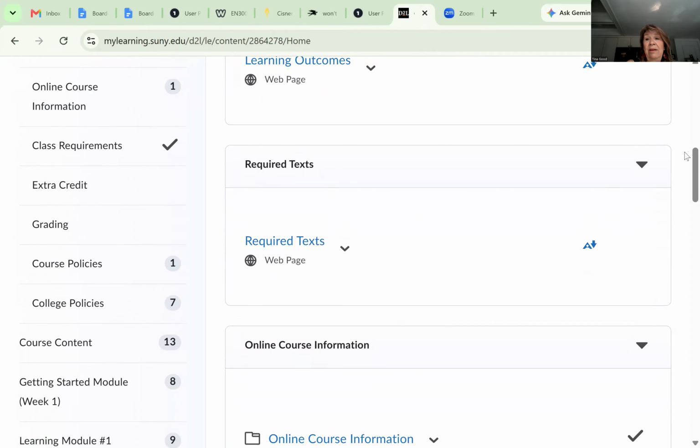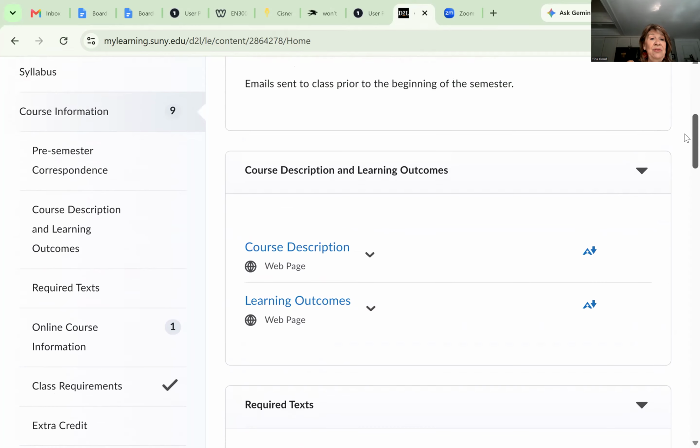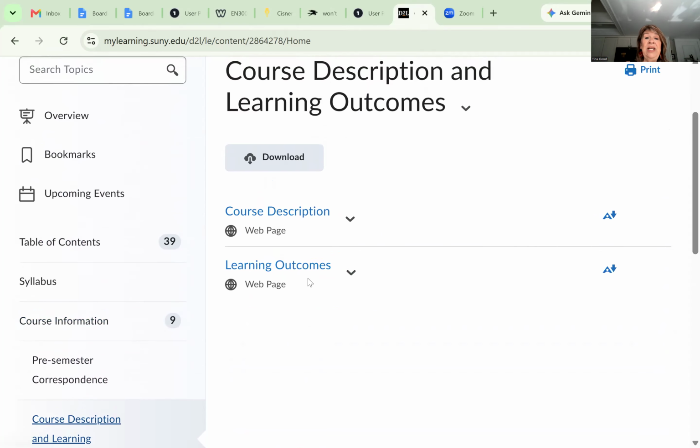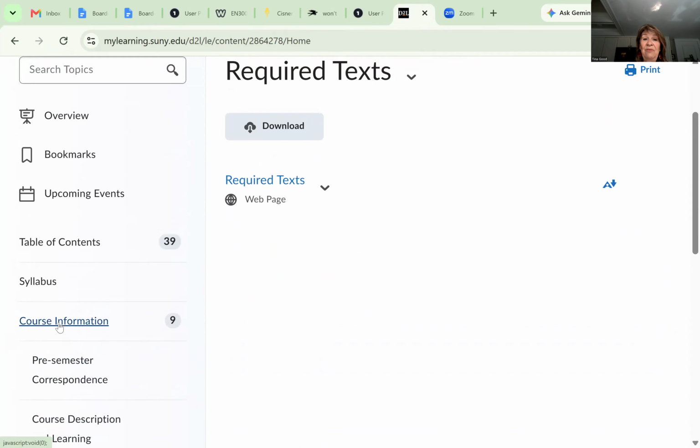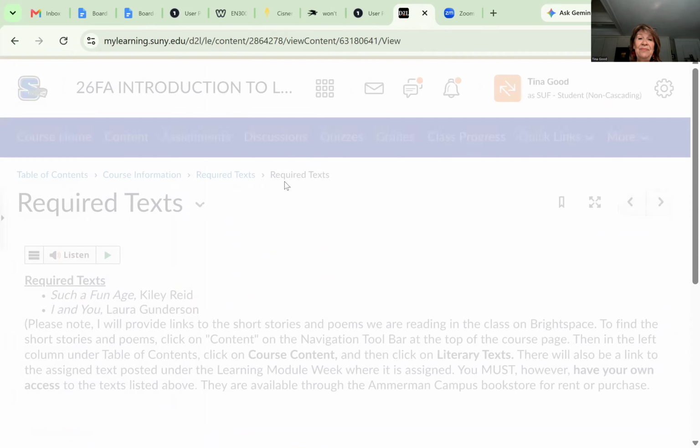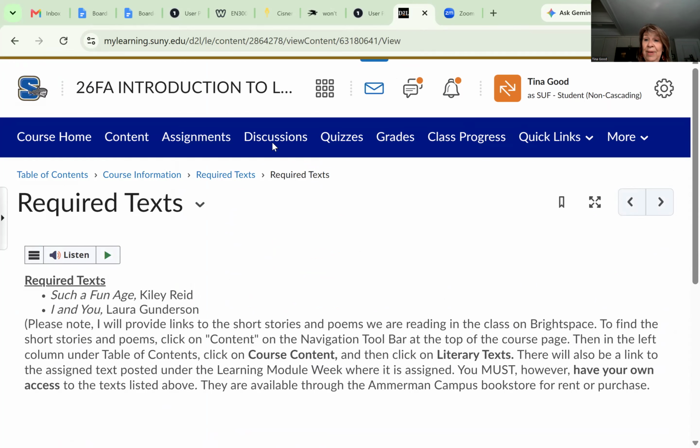Okay. So if we scroll down, right, look over here. Right now, okay, we're in course information. See, course description, learning outcomes, right? These are the files. Now, if I go down to here and I click on required text, right, it's going to take me to the folder of required text, which will then give me the file. And this gives you all of the information you need. Okay. So this is the text that you'll be using.